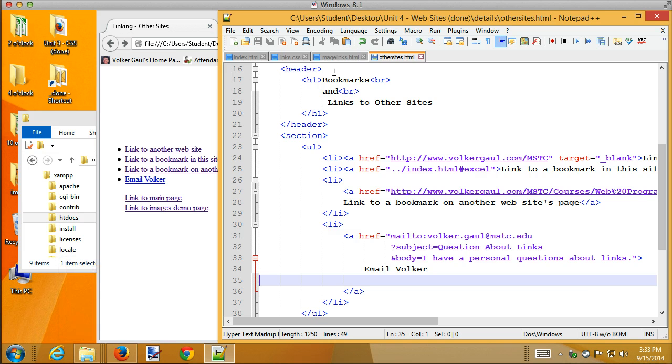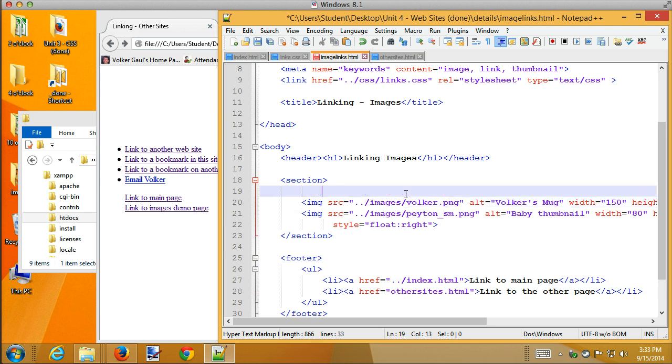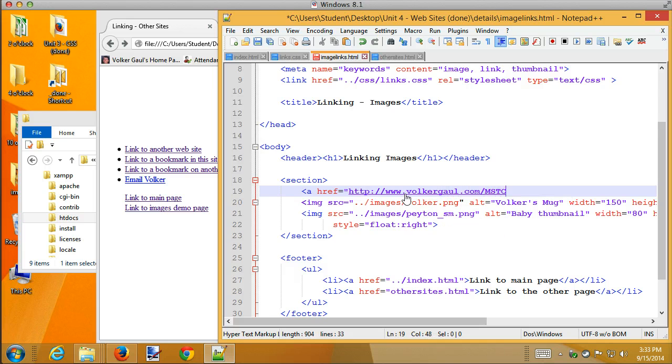So I'm going to go to my images page now, and here's a Voker PNG picture that's already installed, and I want to make that a link so that it links to a different page. a href equals, I'm going to send it to my website. Not the best typing day.